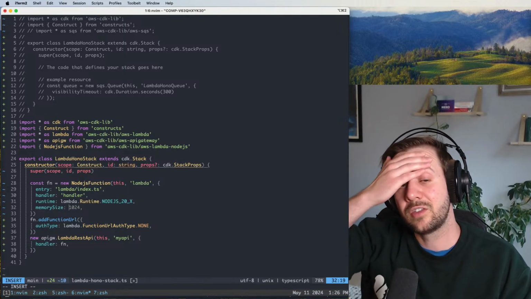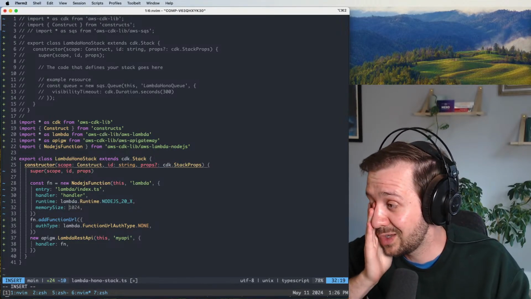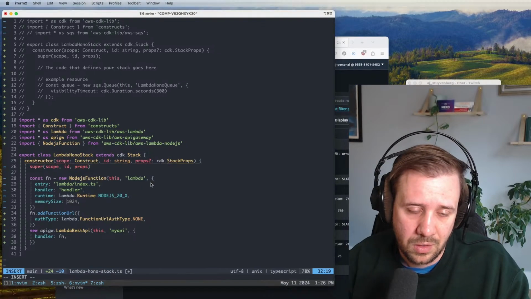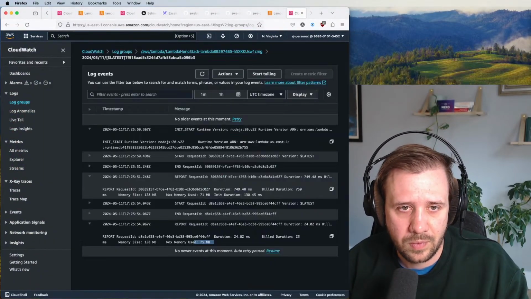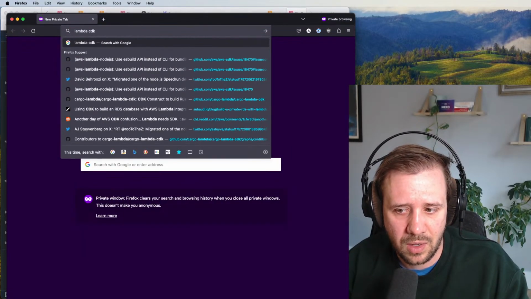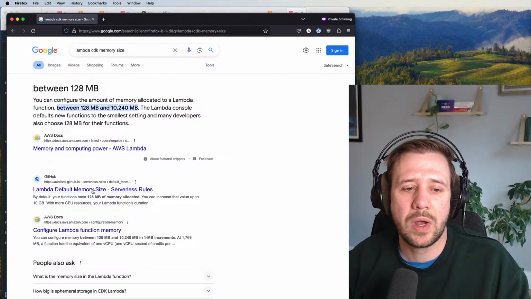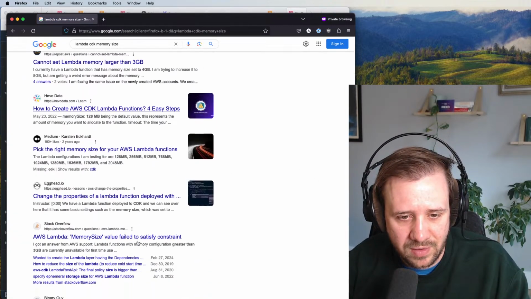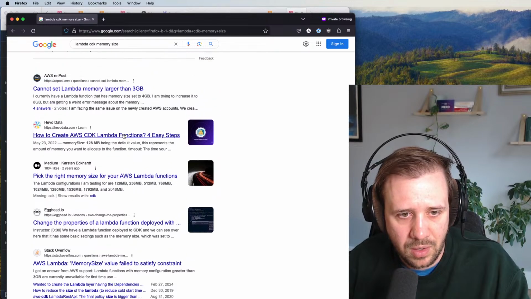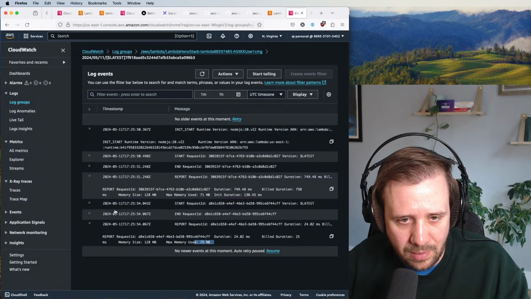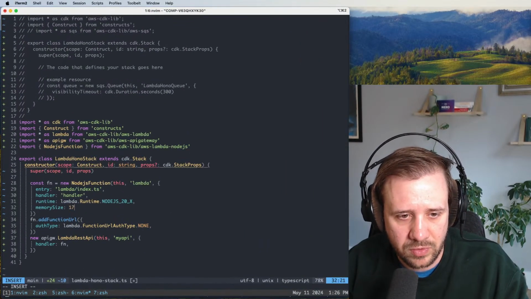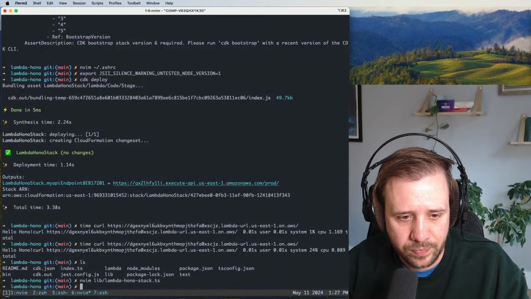Okay, first off, it needs that stupid constant. Does anyone remember what that is in CDK? Lambda CDK memory size. No, I know. I want the type. It's got a type. Is it just a number? Can I just do 1769, or will it throw a type error at me? No. Okay.